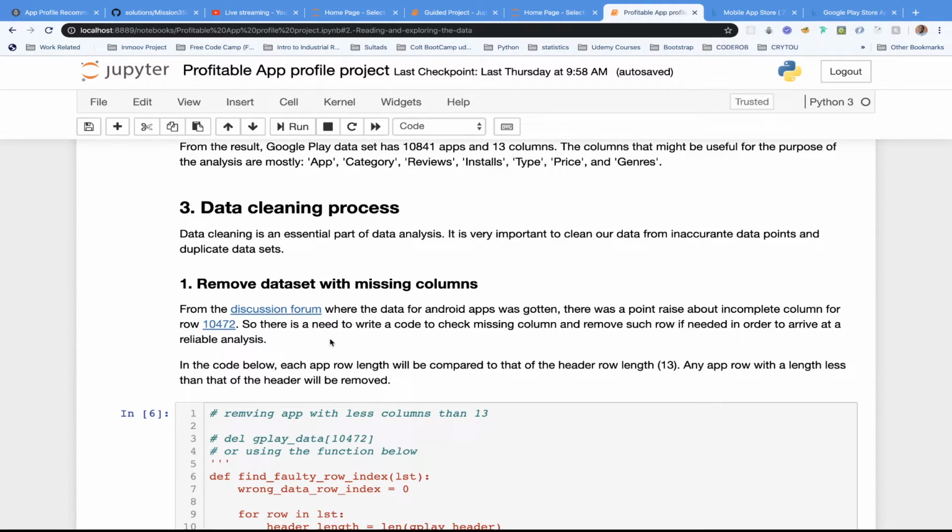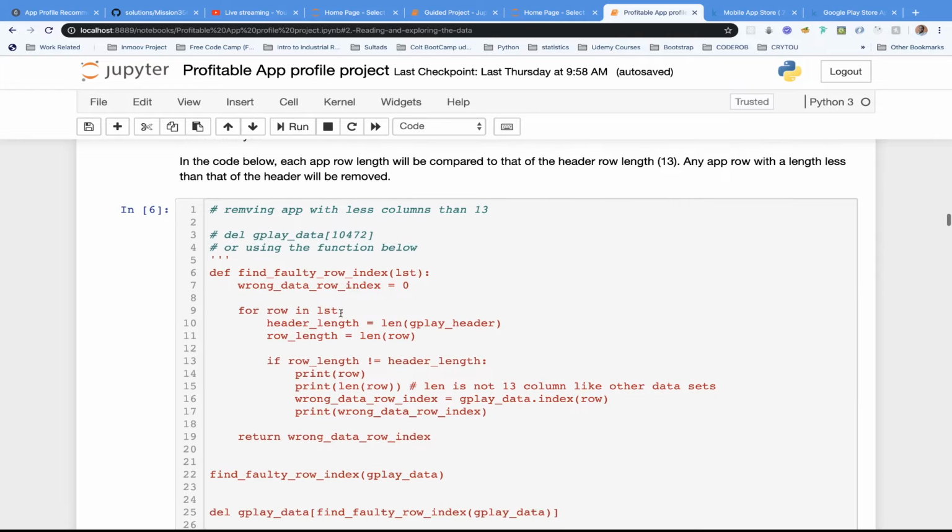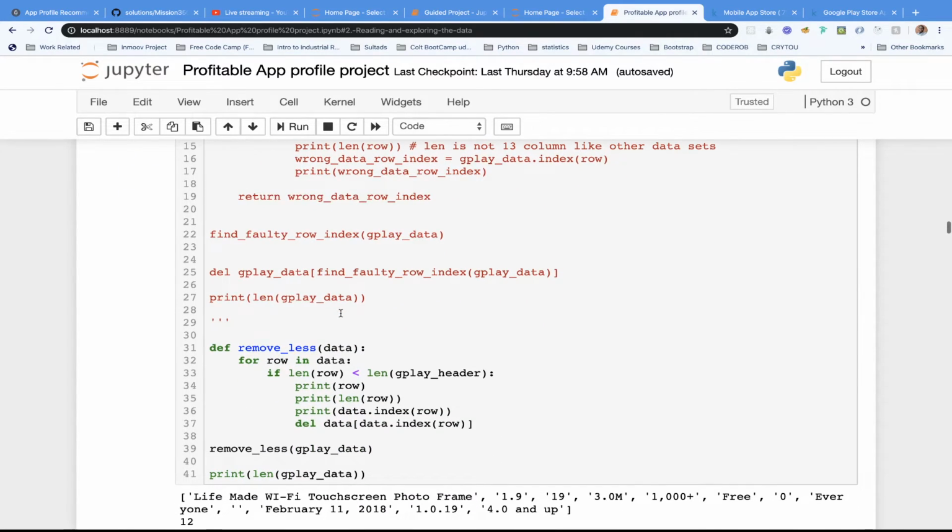So just to get familiar with this, of course, this is very easy to do. You just say delete the data and you put the index. This is nice and very easy. But I'll quickly discuss this other way that we found out also.